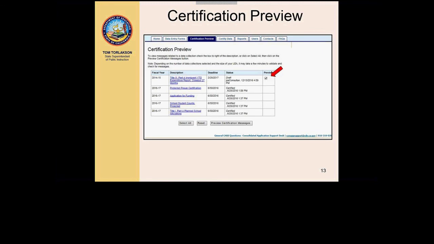The Certification Preview tab displays to all users. It allows the user to view the certification status and messages of a form. Only forms that have been saved as draft or have been previously certified will display. To view the certification status, check the form box, then preview certification messages.